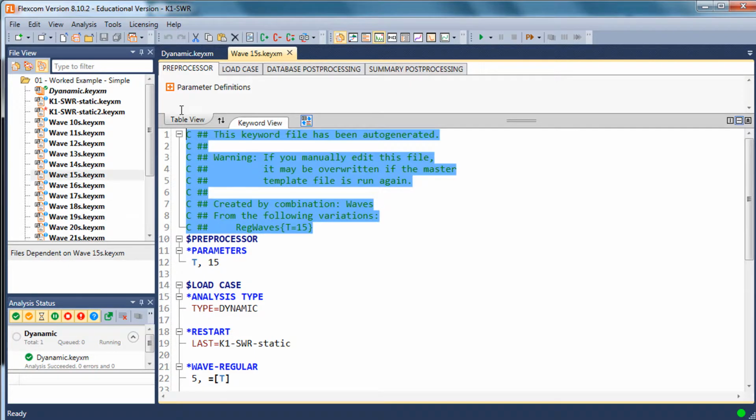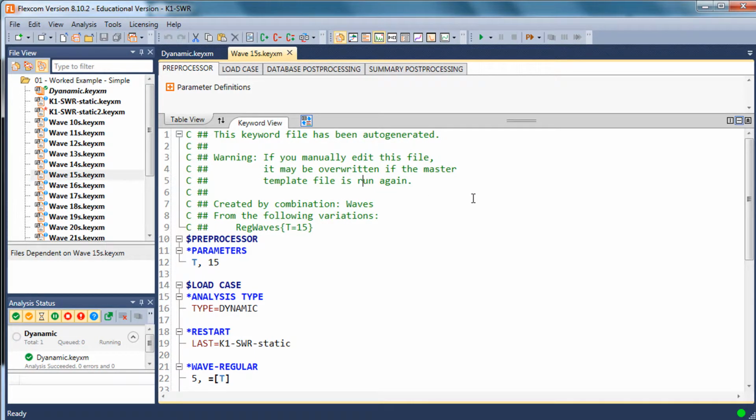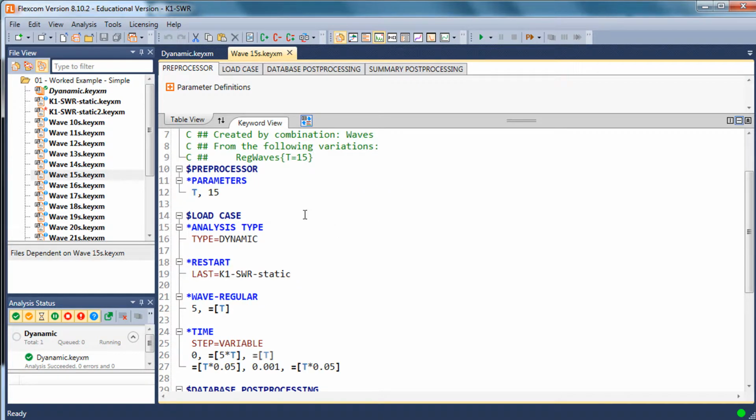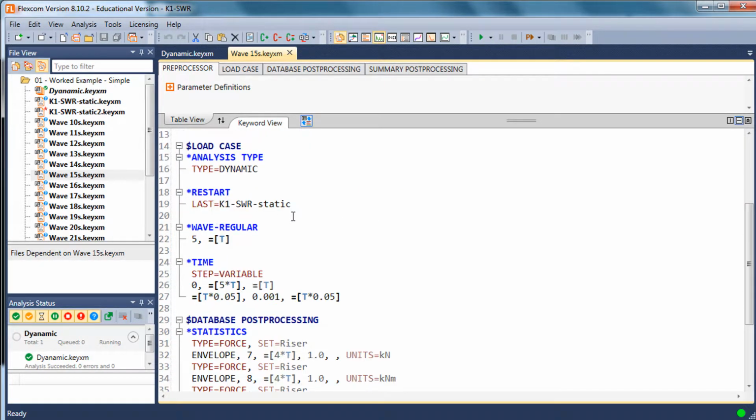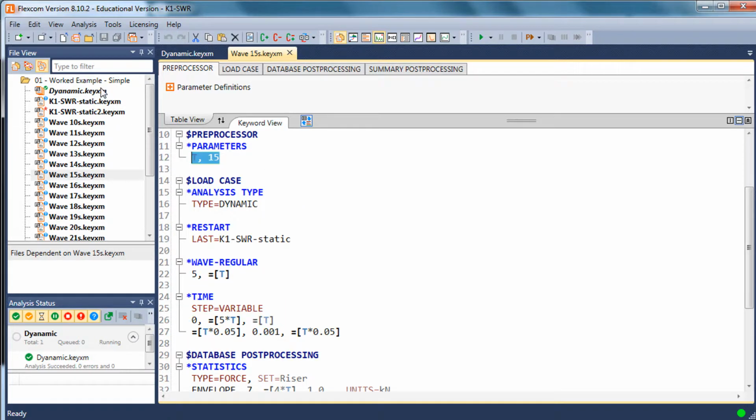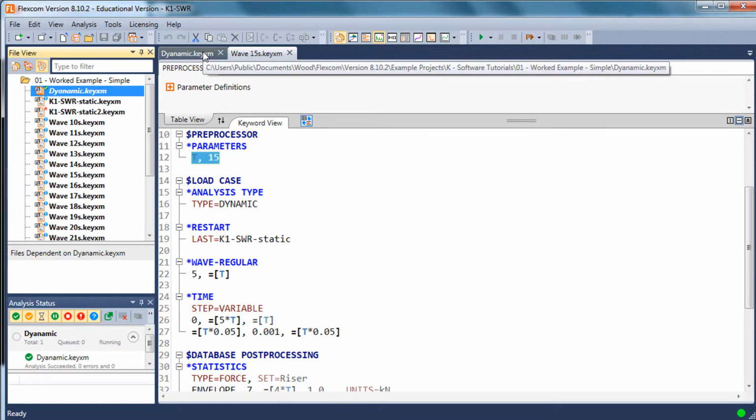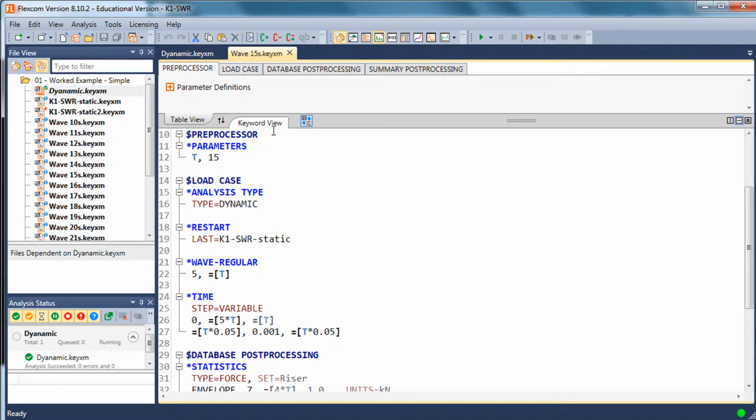It's got this block at the top which says this is an automated file, not one that you manually create yourself, and you can see that it's set the parameter of t to be 15, whereas in the previous file here it was hardwired as just 10, but now I have generated lots and lots of variations. In this particular file, it's hardwired at 15 seconds. So the regular wave is 15-second period, the time variables again relate back to that 15-second period. So it's all fine.